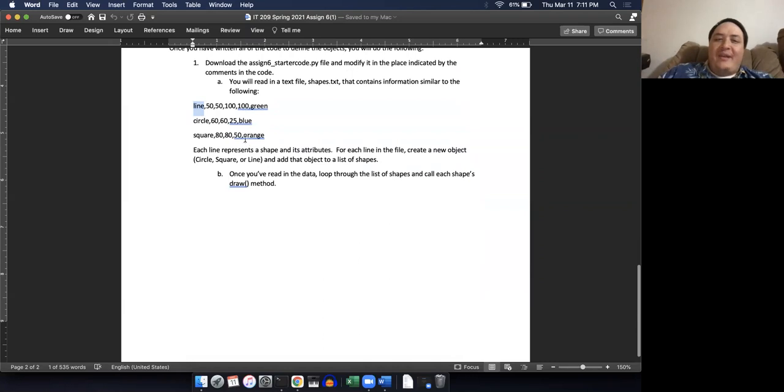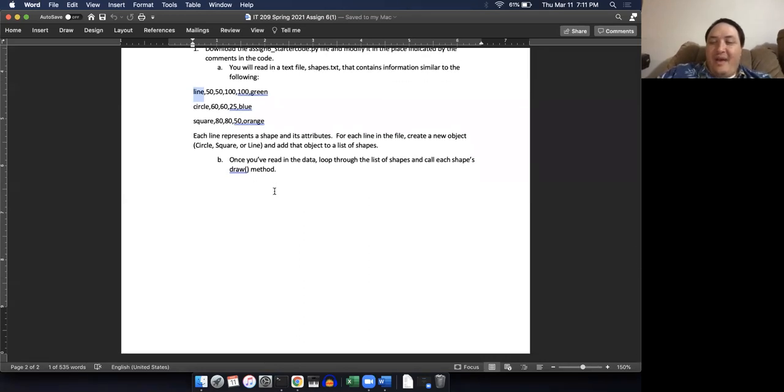And then once you've read in all of those into these objects, I say that I want you to create a new object and add that object to a list of shapes. So you're going to have this giant Python list that has circles and squares and lines. Then you're going to loop through that list and call the draw method. If you do it correctly, it should draw a big picture with all kinds of squares and circles and lines all over it. They look fairly random.